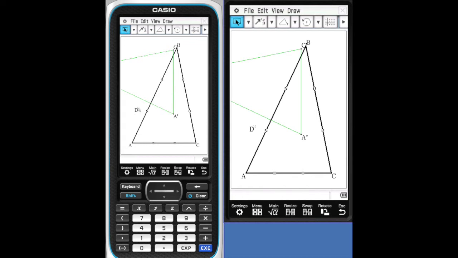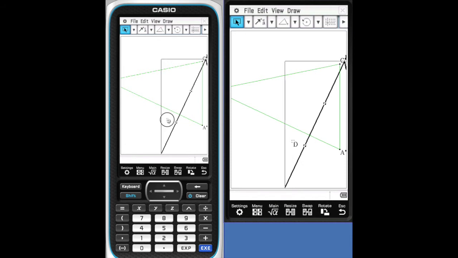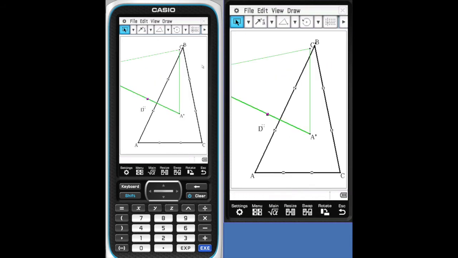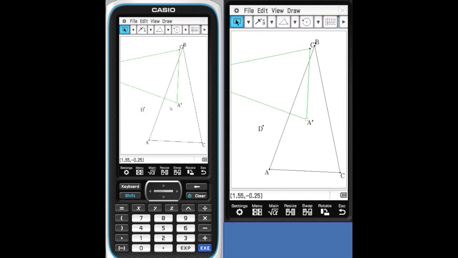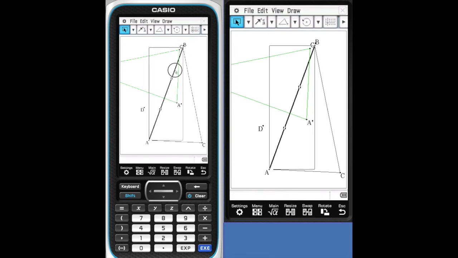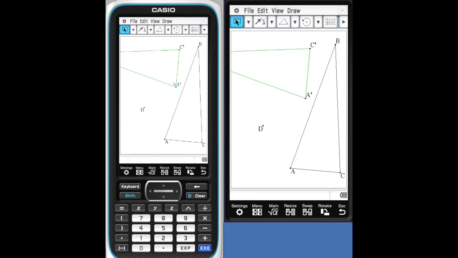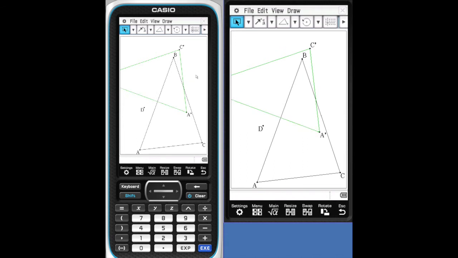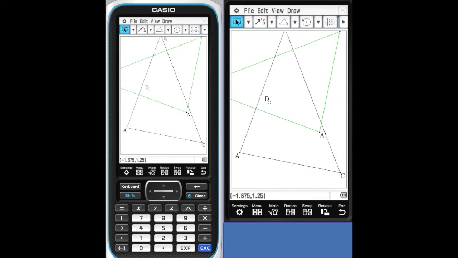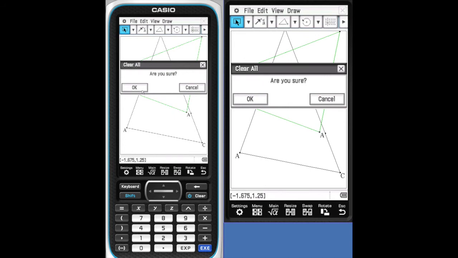If I come and grab D and then move it, the whole construction moves. Or I can actually try A prime. Notice what happens that time. When you move the reflection, it actually moves the original parent. So if I want to move the parent, the reflection moves, or you could move the reflection and watch the original change. Or grab your point of rotation and move your point of rotation. Again, let's go ahead and clear all there.